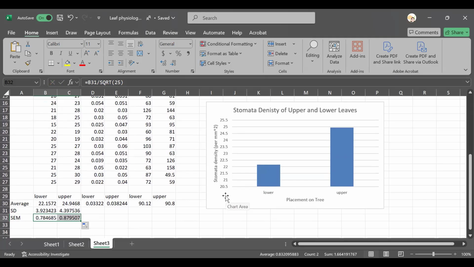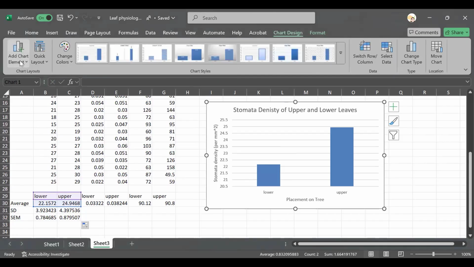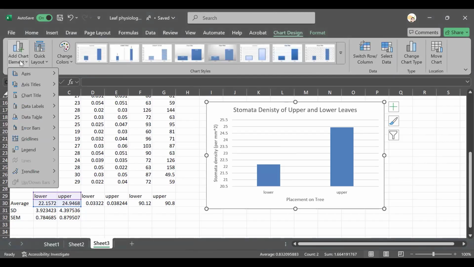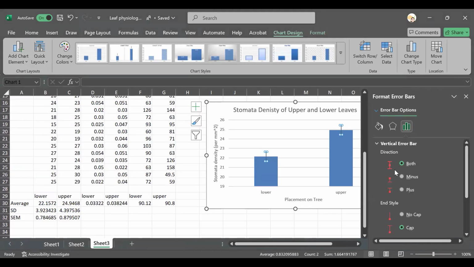In order to add my standard error bars, I'm going to click on my graph so that I get my chart design menu. Now I'm going to go to add chart element, and I'm going to say error bars. And I'm going to go all the way down to more error bar options. I want error bars going in both directions, and you'll notice that Excel automatically puts them in, but it puts them in on some random formula they have.